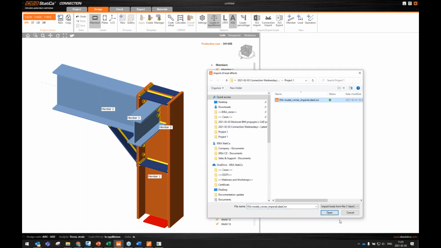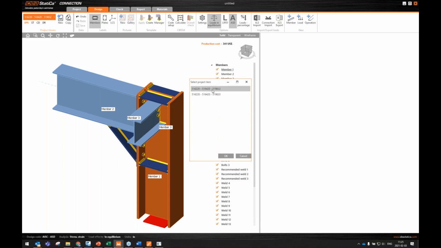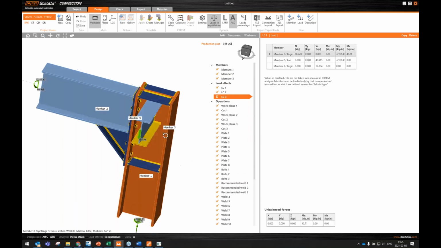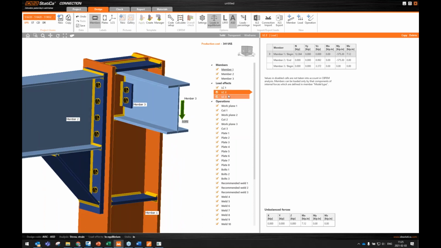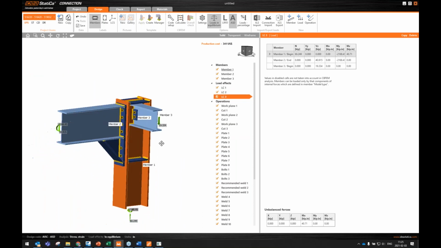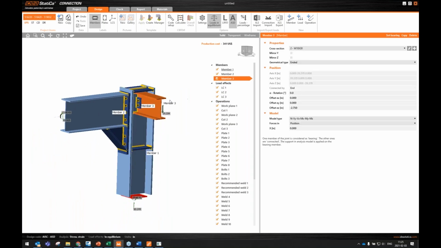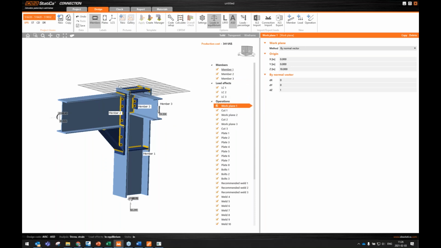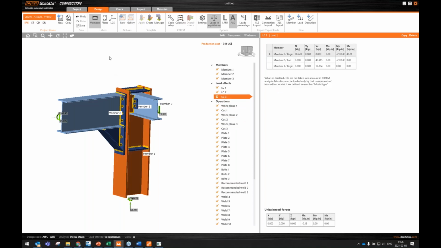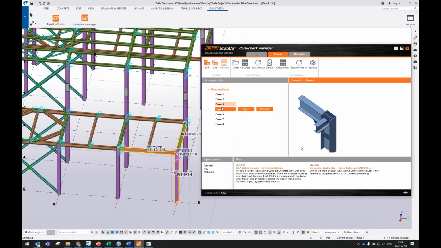I will just select the proper IDEA file. If there are more items in the file, I will choose which one it is. And you can see that we have the load effects here. I will also change the model type for member 3, as it should behave more like a hinge, and therefore I will shift the position of the shear force to bolts. And now I can again start the calculation from here. I will just leave it like it is to save some time, and save only the project and close it.